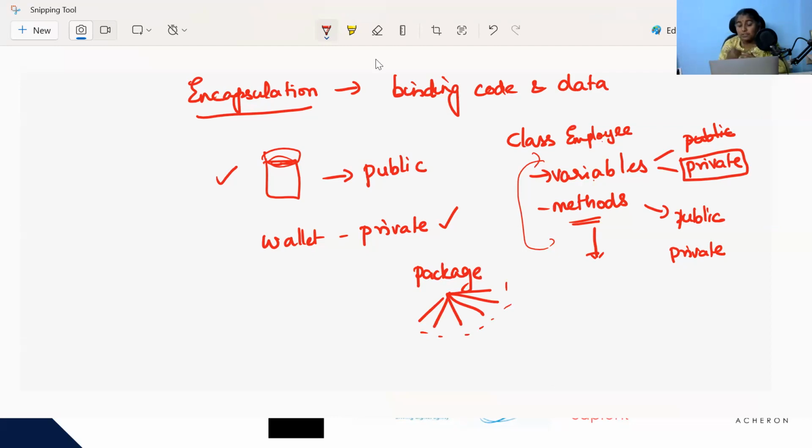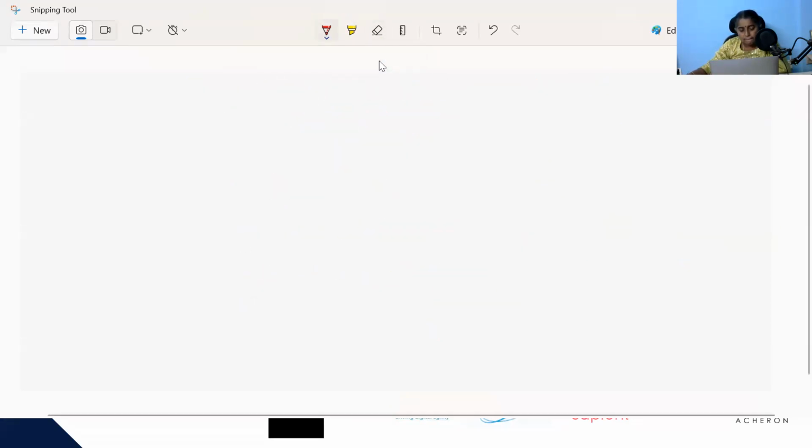Only if I expose it, others can use it. That is a concept which was introduced in Java 9. So the second concept is encapsulation. Shall I move on to the next one? I hope it is clear.